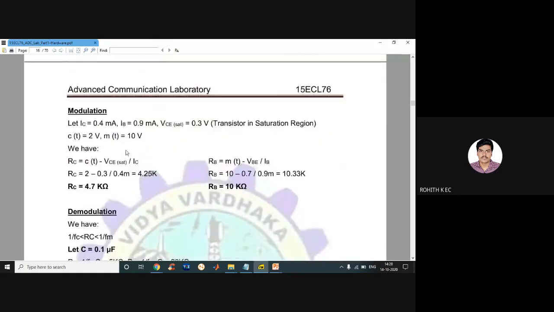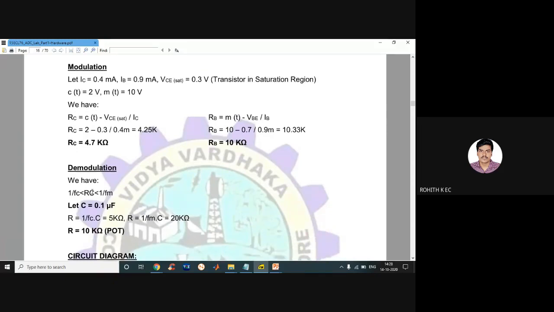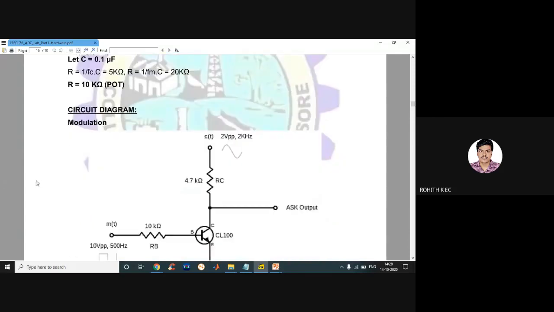Okay, so any doubts in these equations? Again, I'm telling you these are one of the values which will help us in pushing the transistor to saturation region. So you can test it for yourself and you can use a different set of values. Ultimately, our focus is to demonstrate ASK modulation and demodulation. We are not really worried too much about the amplitude reduction or increase. Our focus is to demonstrate ASK mod and demod. So that's about modulation and demodulation calculations with respect to equations.